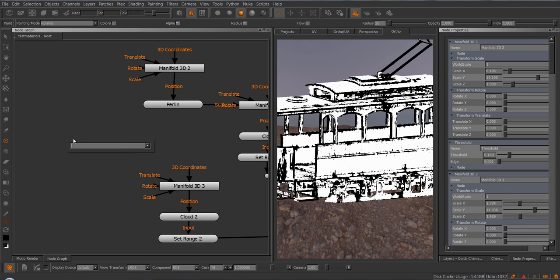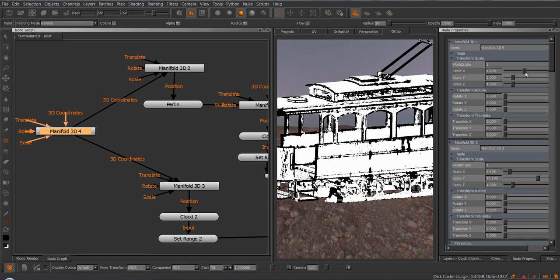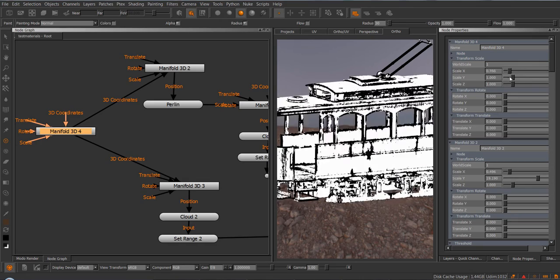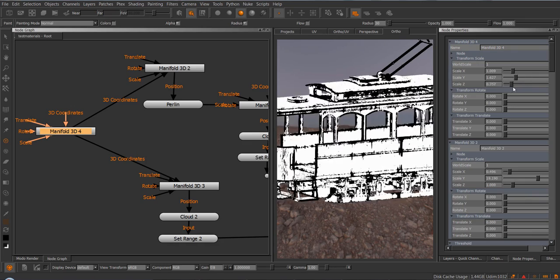So instead I'm gonna just create a new manifold 3D node. And in this case, I'm just going to attach it to the 3D coordinates of the previous ones. So now basically we're feeding in a base manifold that can act as a control version for all scales of the other ones. The manifold itself is already a control node, but it can be controlled by another control node, which is kind of handy in this case.